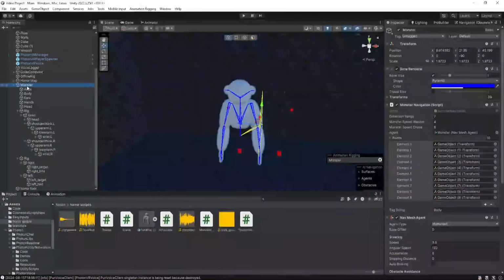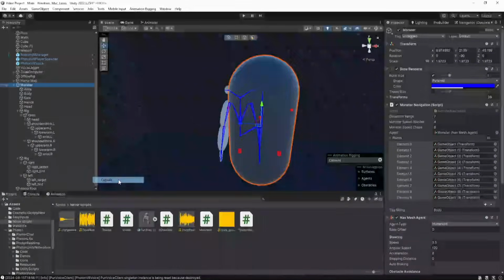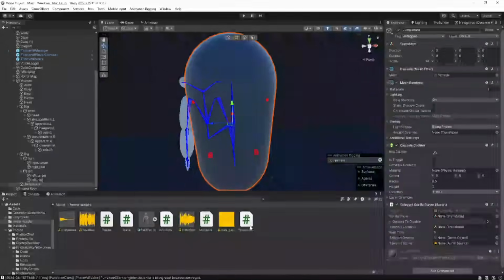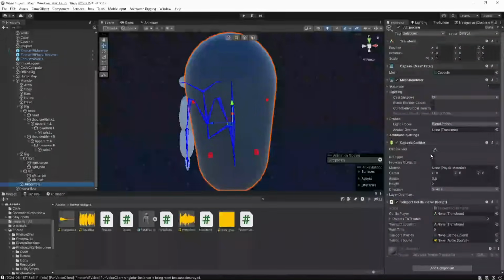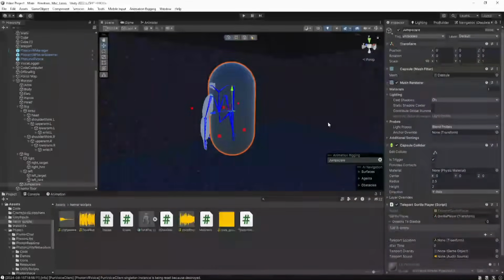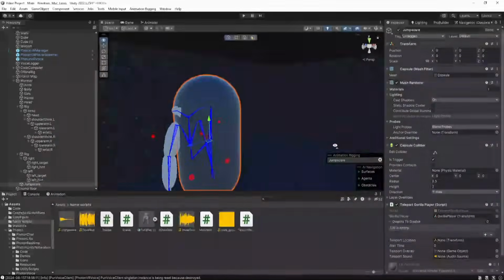So now go to your monster, right click, 3D objects, capsule. This is going to be for the jump scare, so I'll just call this jump scare. Now on this, drag on the teleport gorilla player script, and on the capsule collider, turn on is trigger. Then for gorilla player, of course, make that gorilla player. Now for objects to disable, we're just going to leave that blank because we're going to add ragdolls later.